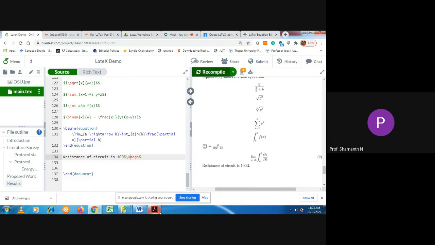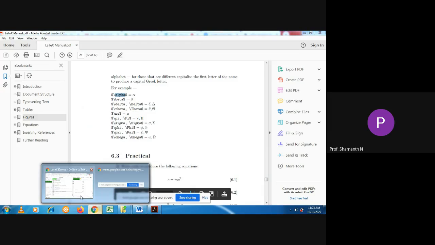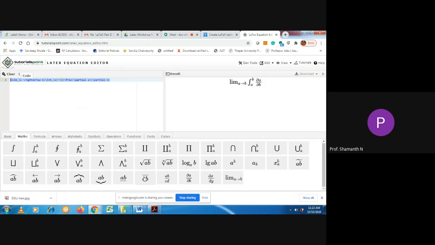In the manual they have given the commands. As I told, you can directly go to Tutorialspoint, LaTeX equation editor, and you can write your own equations and try it out.